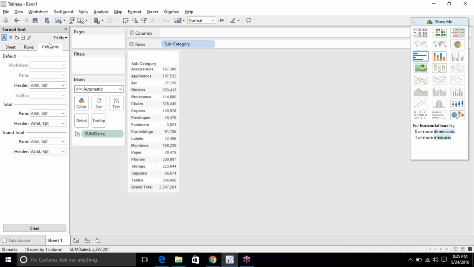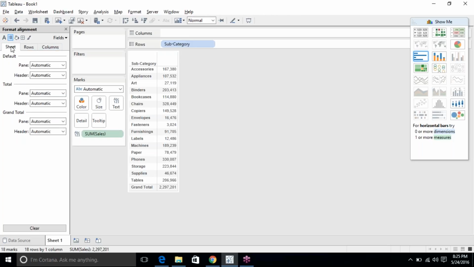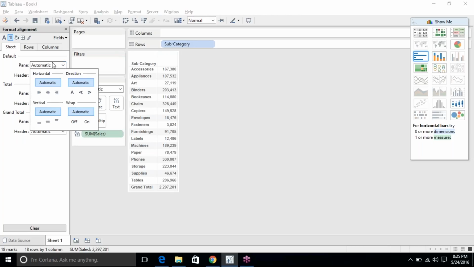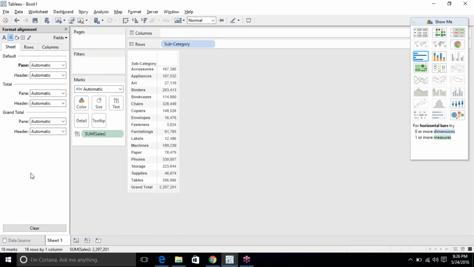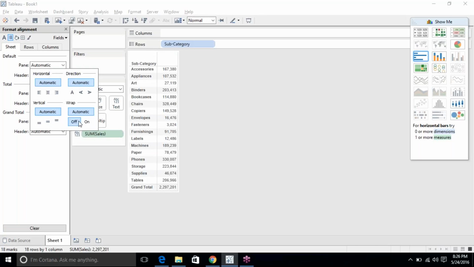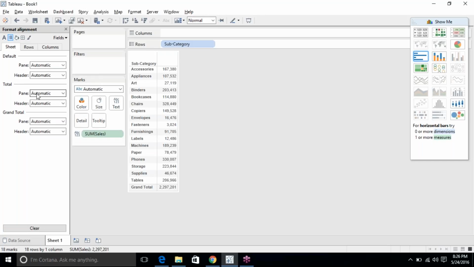Similar for header. These are my font options, different font options. Next, I have alignment. For alignment, basically, how do you want it to be aligned, left or right aligned? If you click here, left aligned, everything will be left aligned, center, right aligned. It's automatic. Click clear, it will go back to default. We have seen the vertical and wrap options yesterday. Similarly, we have pane total and grand total options.